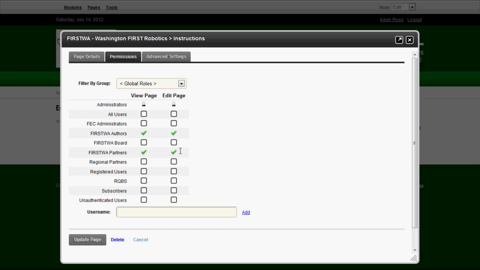Editors you want to restrict so that people can't come in and make modifications to it. And at the moment, we're going to go ahead and leave the view on as just the partners and the authors.